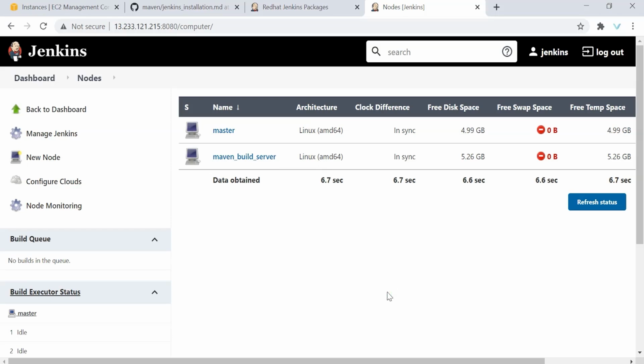All right, so that's all for this lecture. In the next lecture, I'm going to show you how we can execute a build on the remote system, I mean to say the Maven build system, by using Jenkins. This is how in the real world we are going to use the build servers.